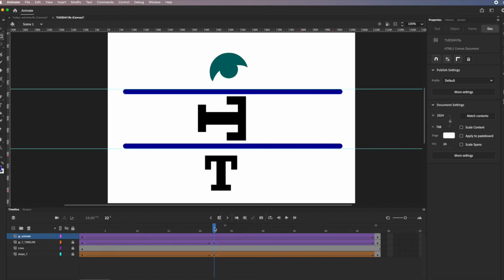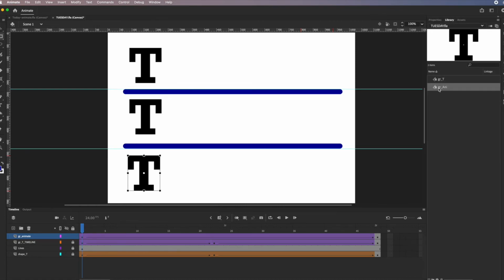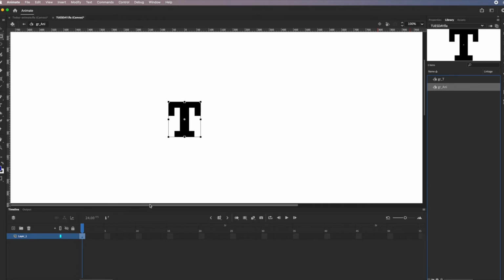So all I need to do is be on the keyframe. Well, actually I don't even need to be on the keyframe to do this next part, because I can just come back up to the library here. If I click on the library, here's our new graphic, and I'm going to double-click on it from here. Now we've gone into the symbol itself.